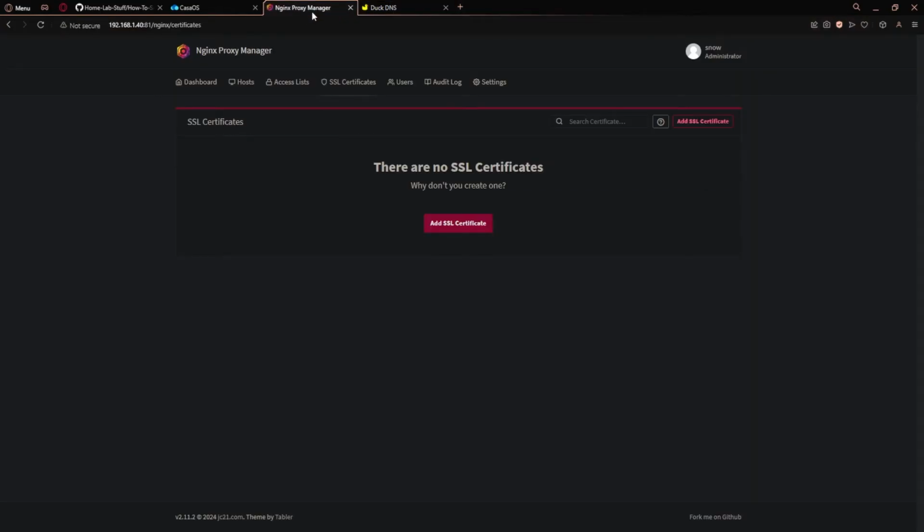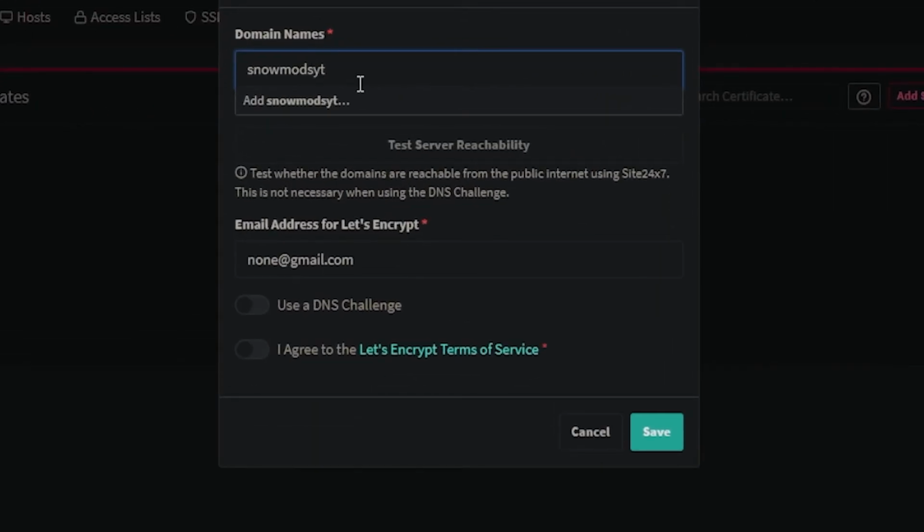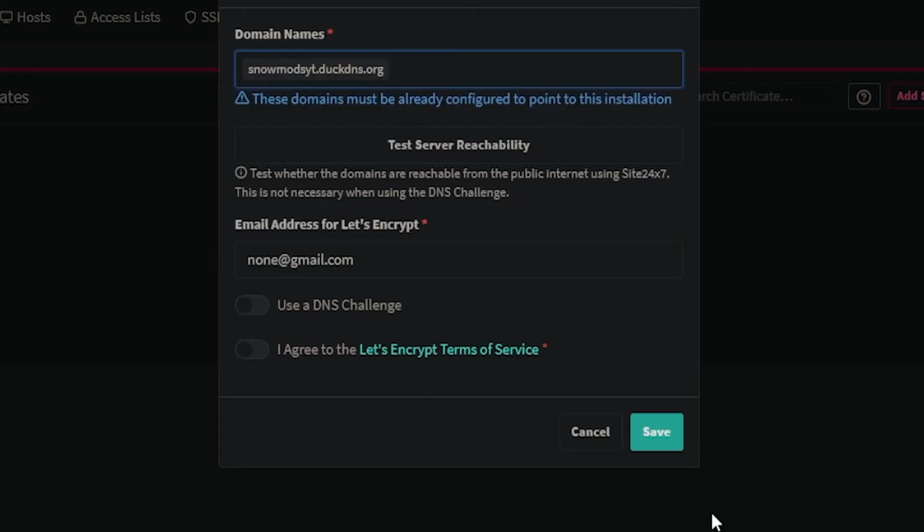So let's go back over here to Proxy Manager, and let's go ahead and set that up. So we're going to click this. Now we're going to enter in our domain. So we're going to enter in the domain we created, which in my case was this. Just simply type it in, click enter. And now once you get that set up, we're going to make one more domain. We're going to do star dot our domain name, and then .duckdns.org, just like so. And now we should have these two domains set up. You could set up even more if you wanted, but I'm just going to set these two up.